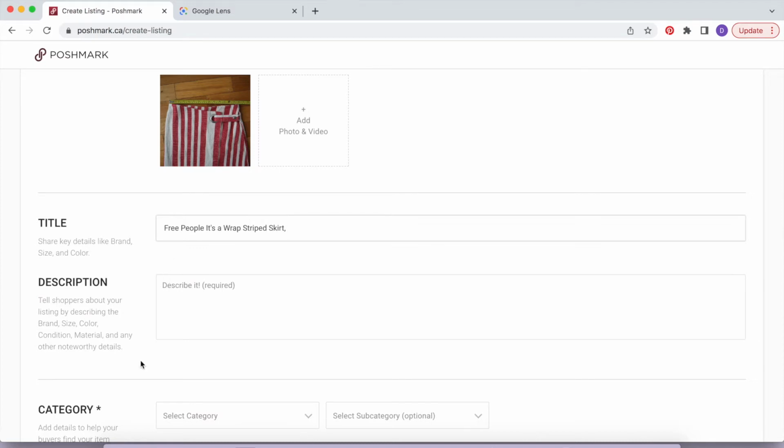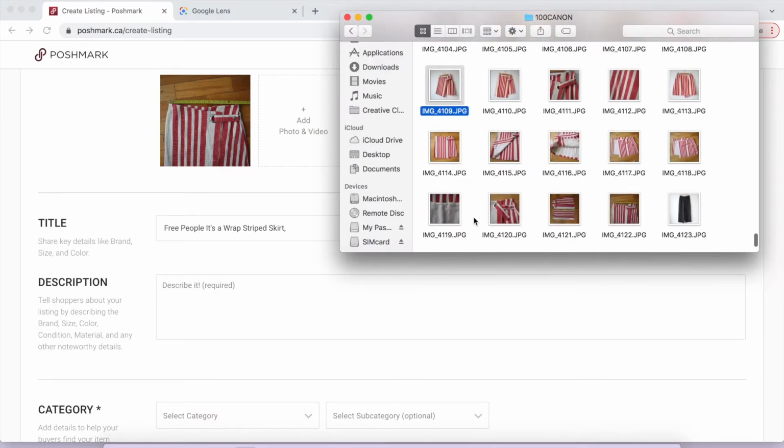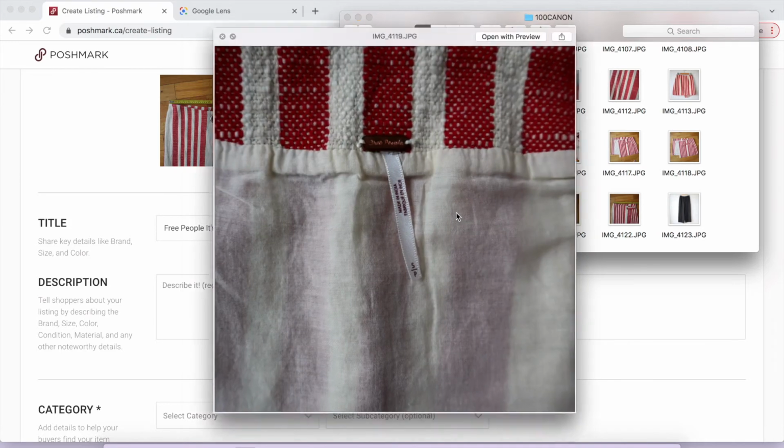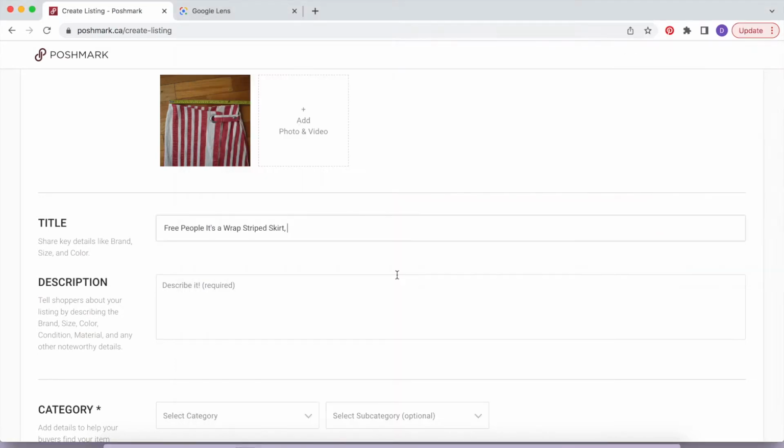And I forget what size it is. So here we're going to go back to our images. I'm going to find the one with the tag on it, and I can see right here it's a size small. So I generally include the size in my listing title. You don't have to, but I find it's a pretty pertinent piece of information that I like to have people be able to see right from the get-go.